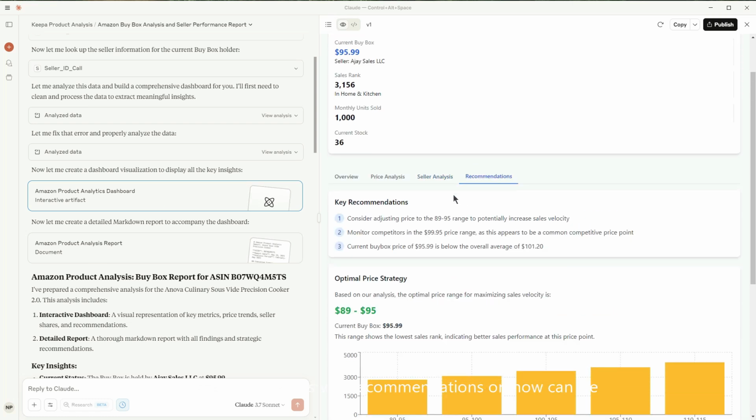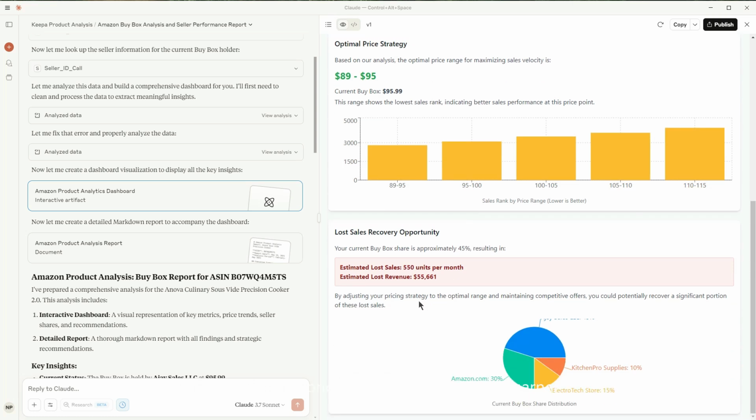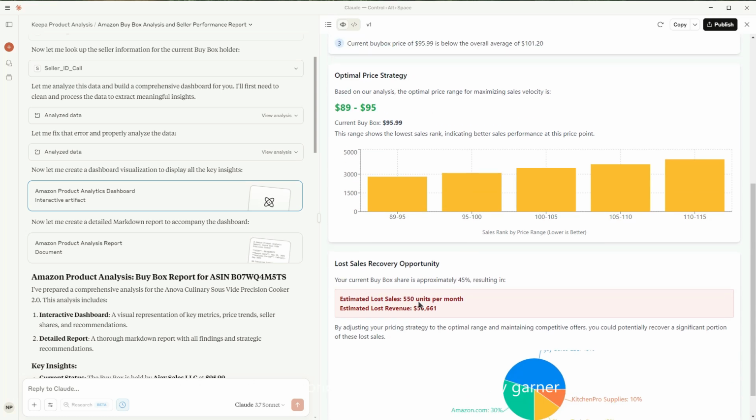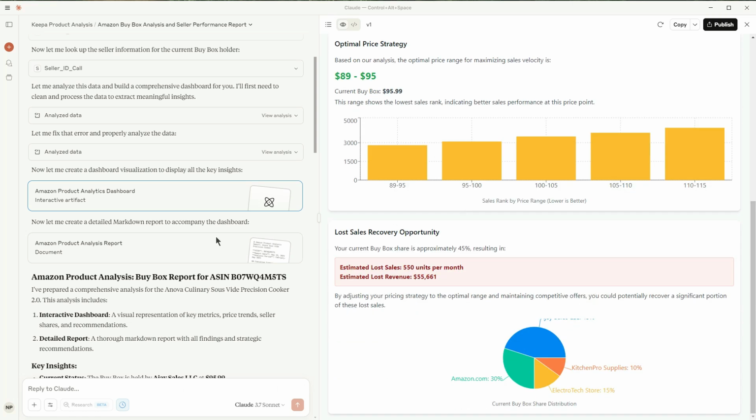And then it also gives you recommendations on how we can adjust the optimal price strategy to potentially garner more authority on the buy box over the resellers.